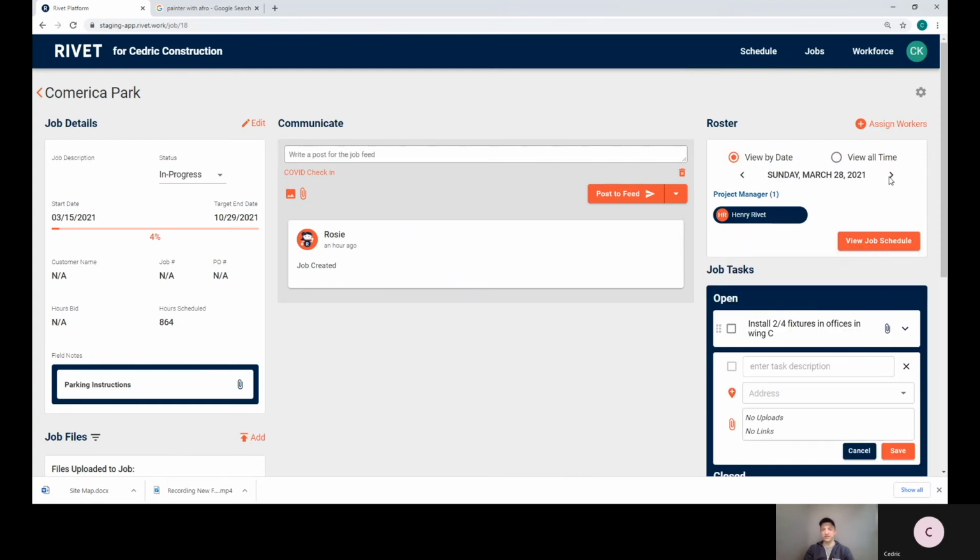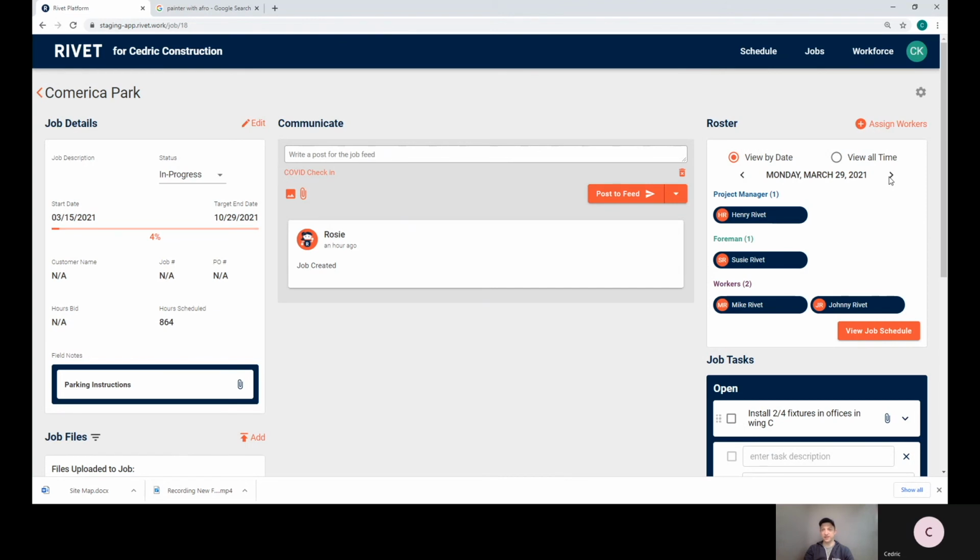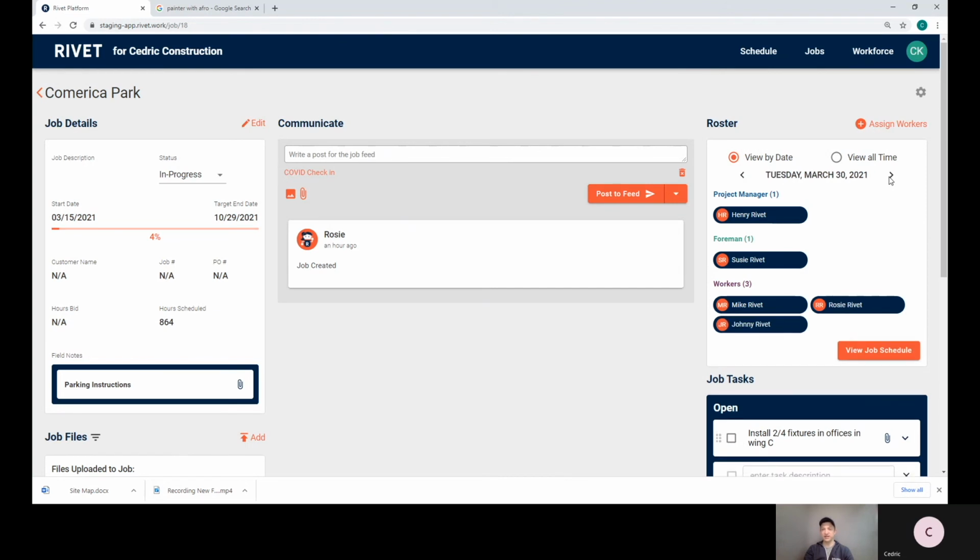I think next week I made changes. So you'll see Monday the 29th, I've got Mike and Johnny. But then on Tuesday, it looks like Rosie gets transferred over to work on this job as well. But the purpose of this is that on any given day, a foreman, when they log in, they can see who's on their job throughout the week.